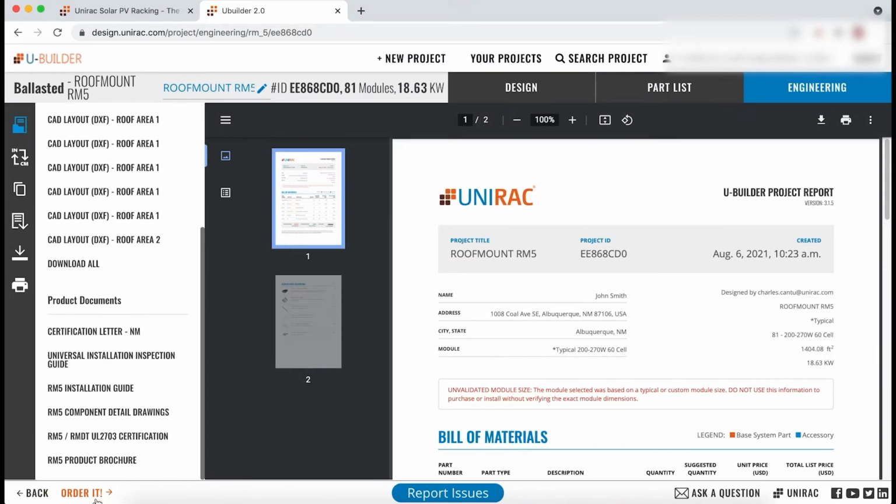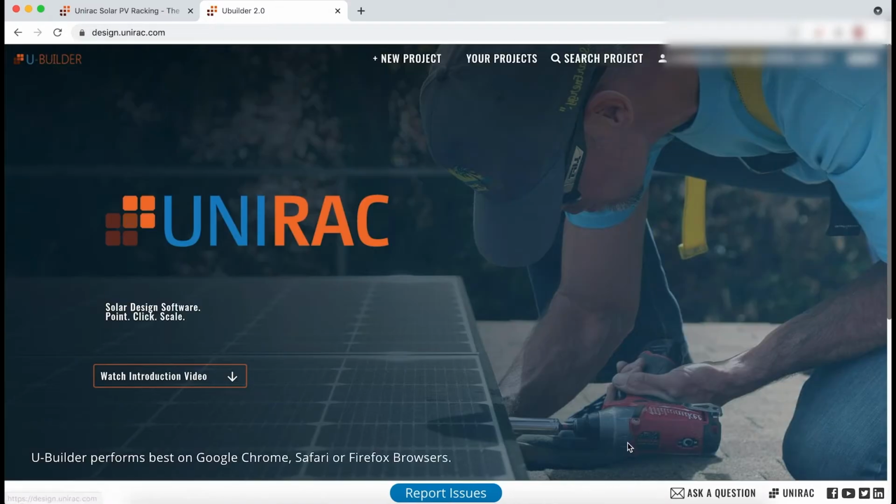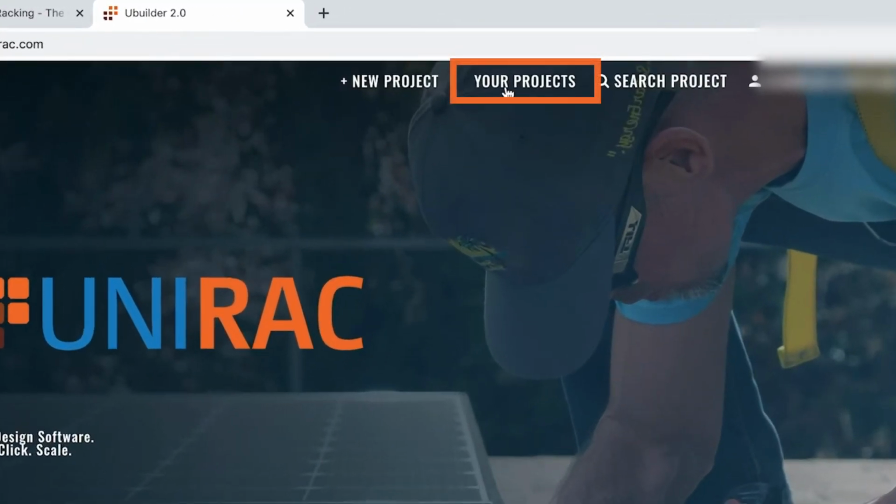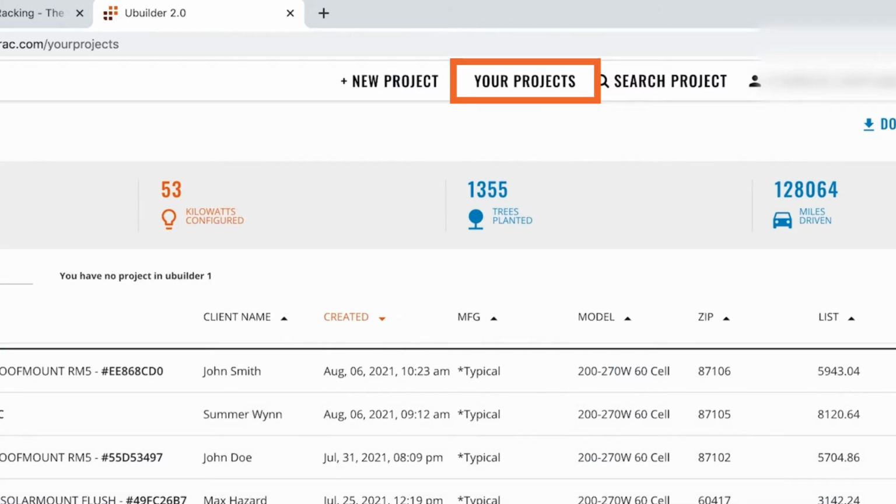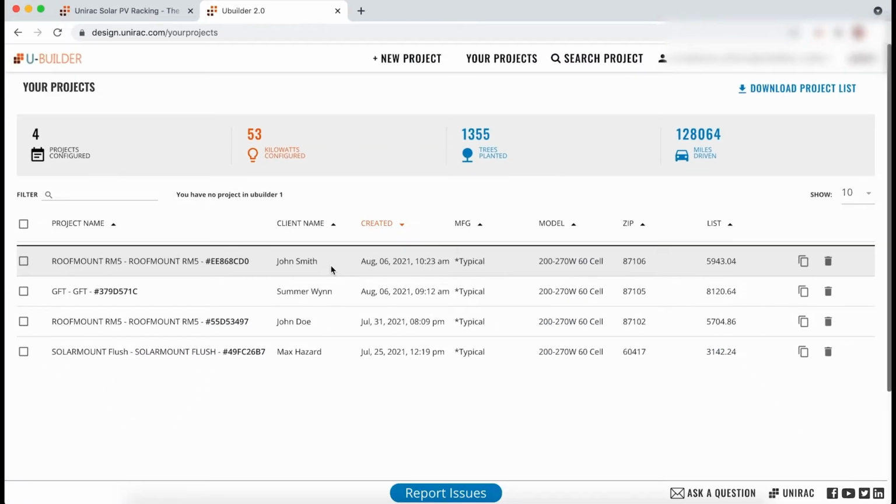Once you've sent us your order, you can always access your project and documents by logging into the Unirac website, going to the UBuilder page, and clicking on Your Projects. You will always have access to the designs you create and their documents.